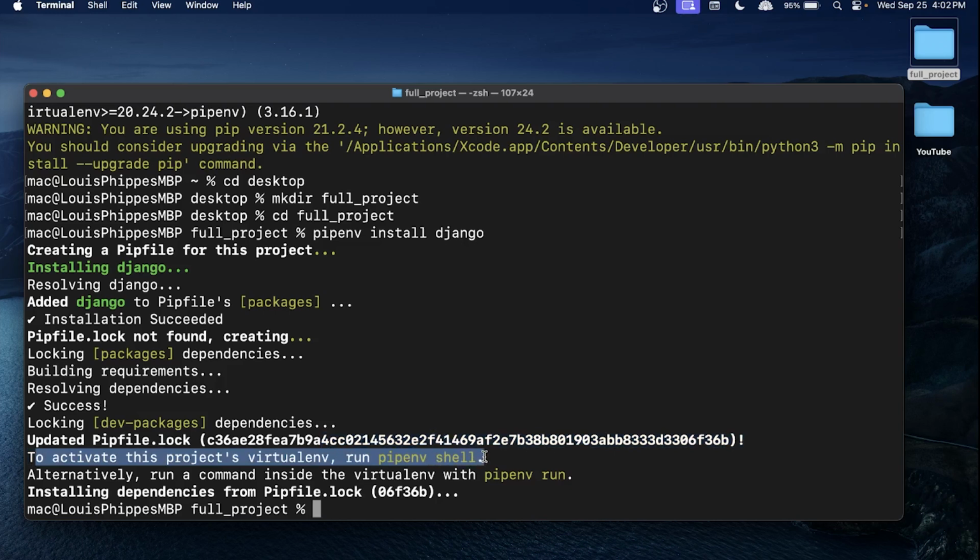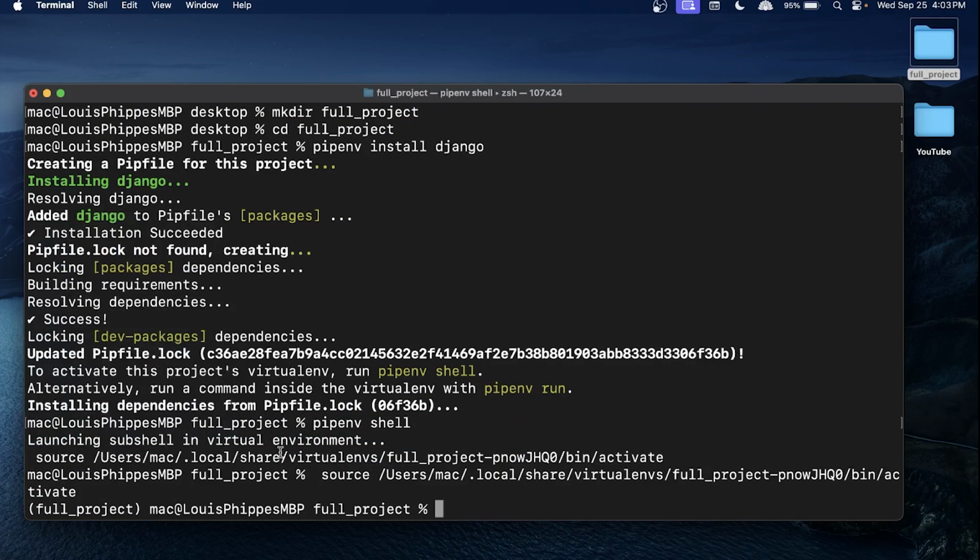But the next step is, as you can see, to activate this project's virtual environment, you need to run the pipenv shell. So we'll do just that, pipenv shell, and press enter. And this virtual environment has been created inside this folder.